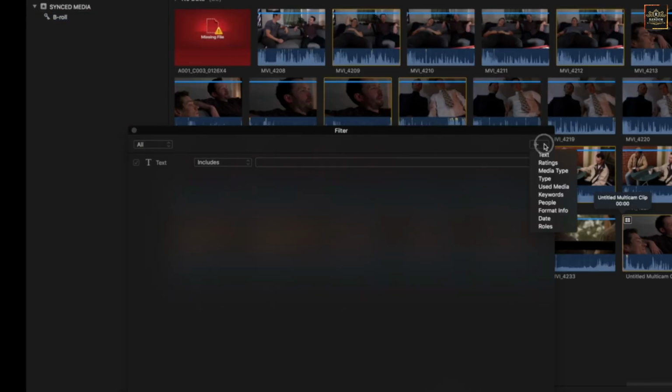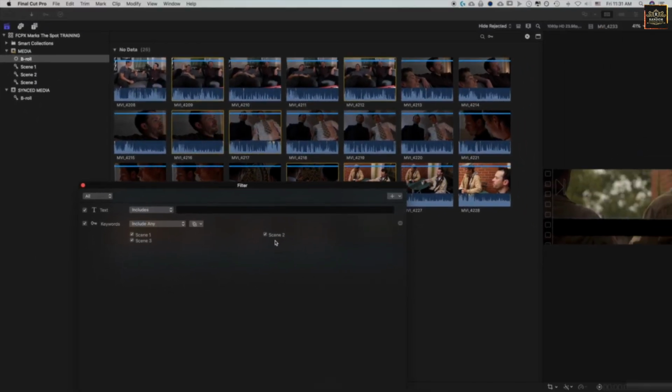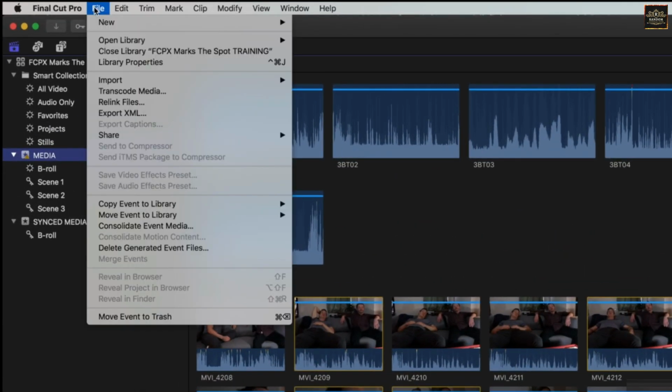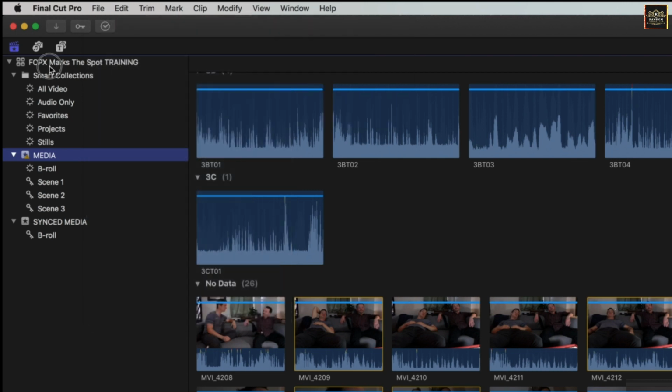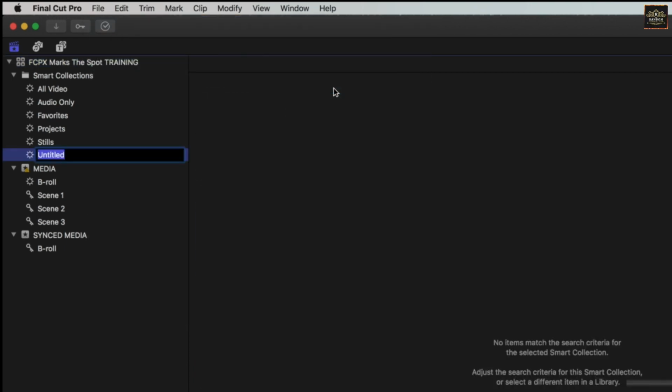As you'll see, when we add a keyword, the B-roll keyword collection from this event is not available here because again, smart collections are only within the event it's created in. If you wanted to create a smart collection that spanned all of your media events, that would be your library smart collection. For instance, if you're on the media event right here and you go to File, New, you'll see that you have Smart Collection as an option. But if you go to the library above it and go to File, New, you'll see that Library Smart Collection is an option. Clicking on that, you'll see it is now outside of any of the 2 events.